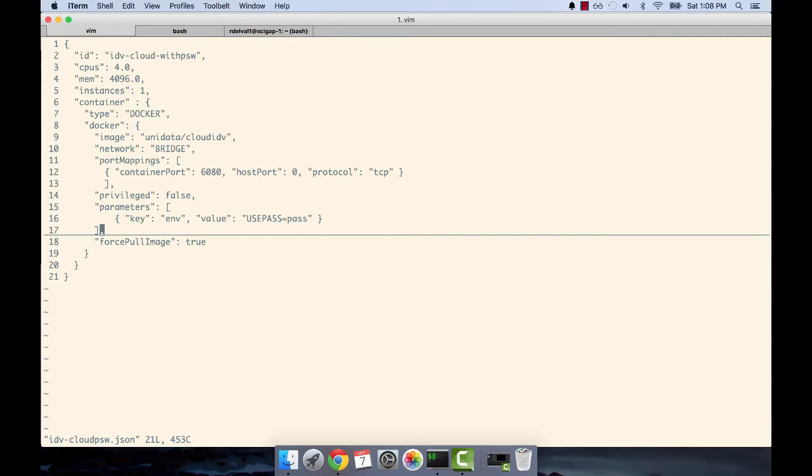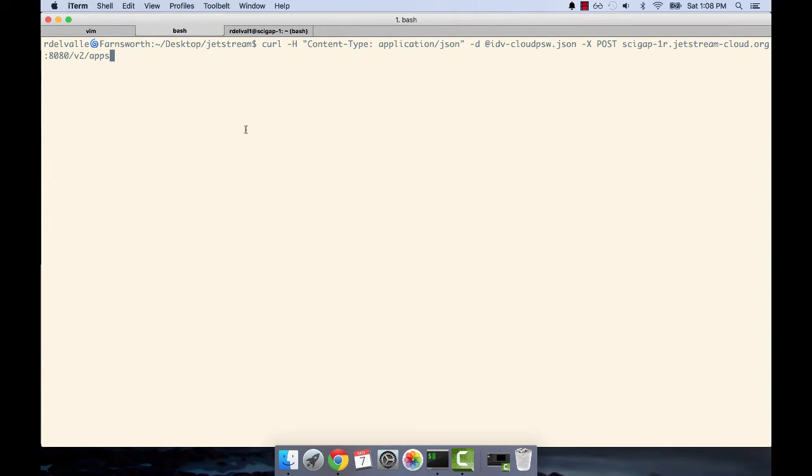This particular instance will have a user password, PASS, in order to log in. We will now be sending the JSON blob over to Mesosphere's Marathon in order to launch the task.